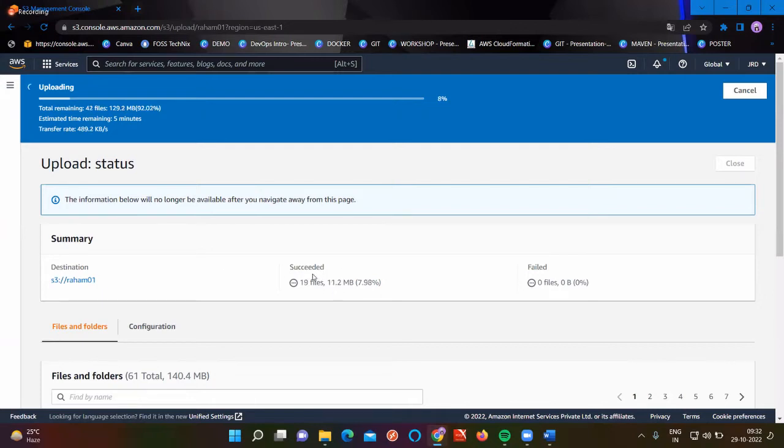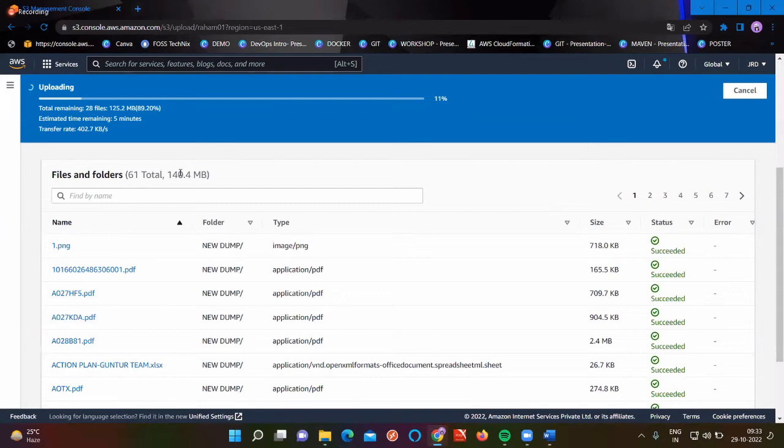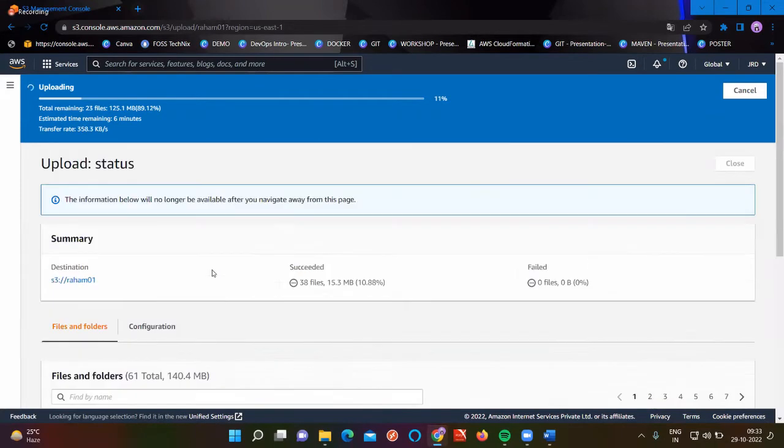You can see how the files are uploading. Up to 20 files are uploaded, up to 11.3 MB is uploaded, that means 8% is done up to now. Let's wait for the remaining to complete. Here you can see the total size and the number of objects: 61 objects. It says the estimated time will be 5 minutes, but if your internet is good, it will take only 2 minutes. But my internet is somewhat slow, so it takes some time.